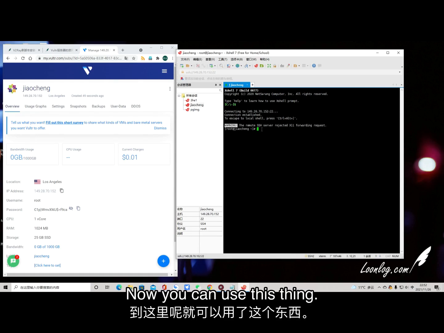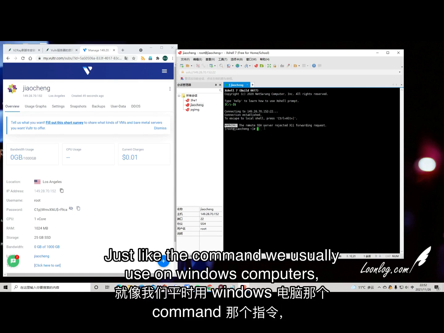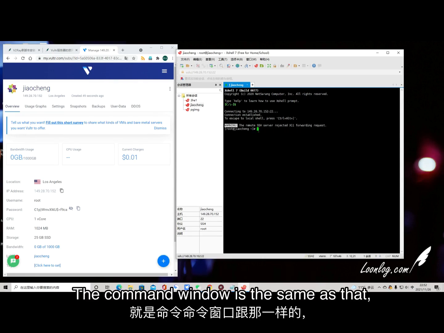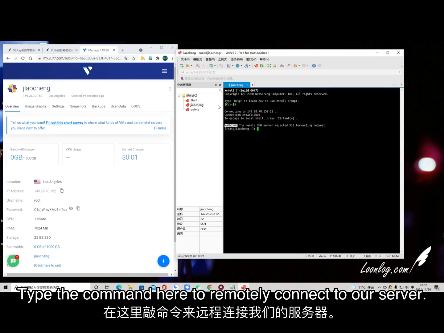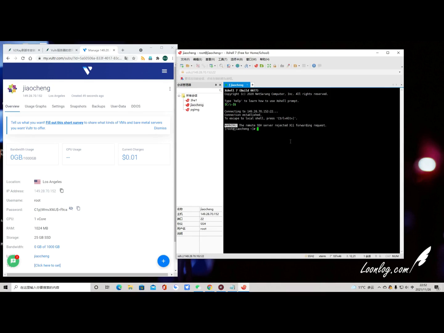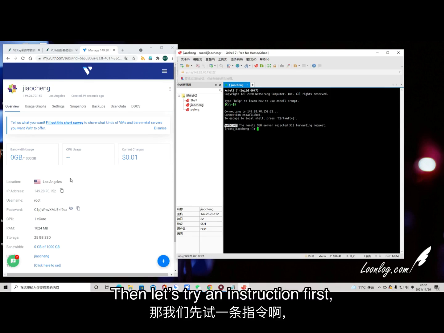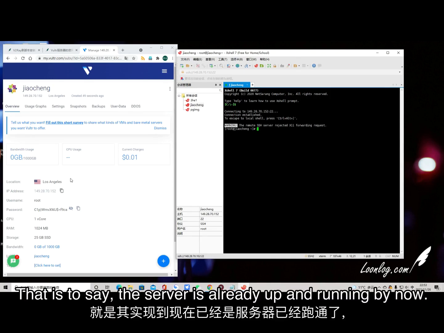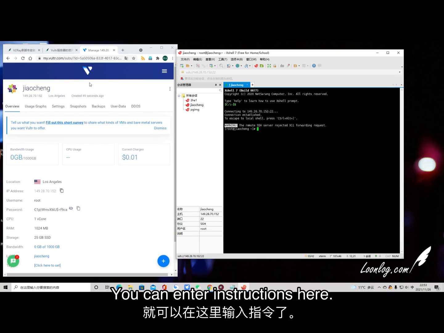Now you can use this thing, just like the command window we usually use on Windows computers. Type the command here to remotely connect to our server. Then let's try an instruction first. The server is already up and running by now, so you can enter instructions here.